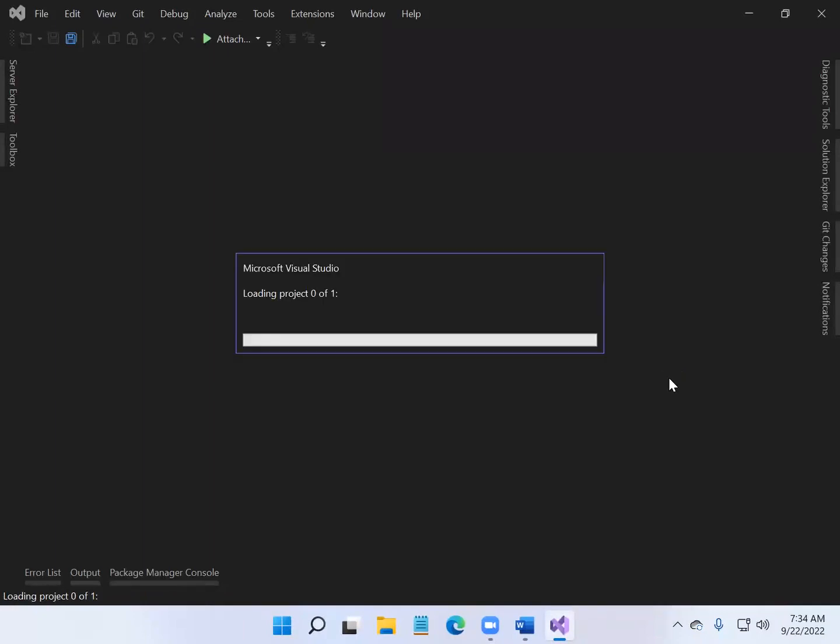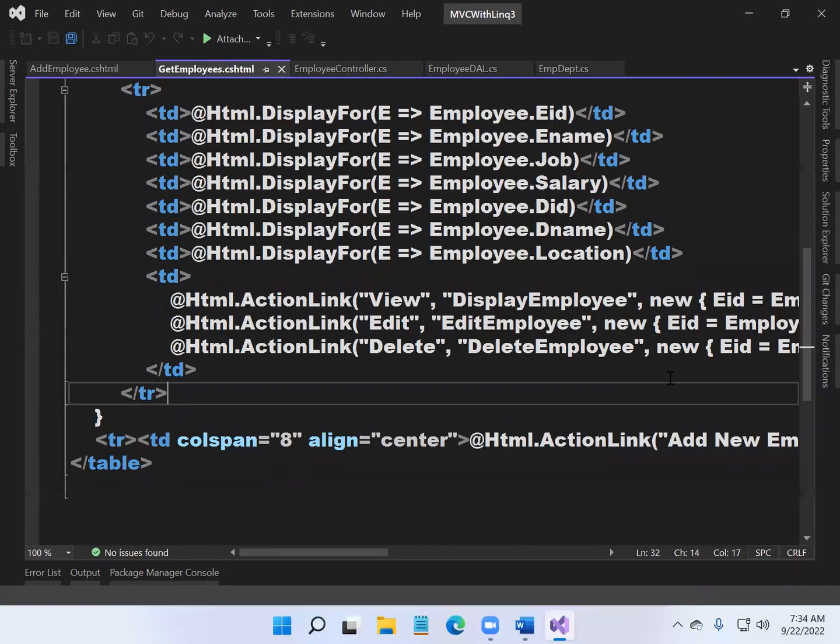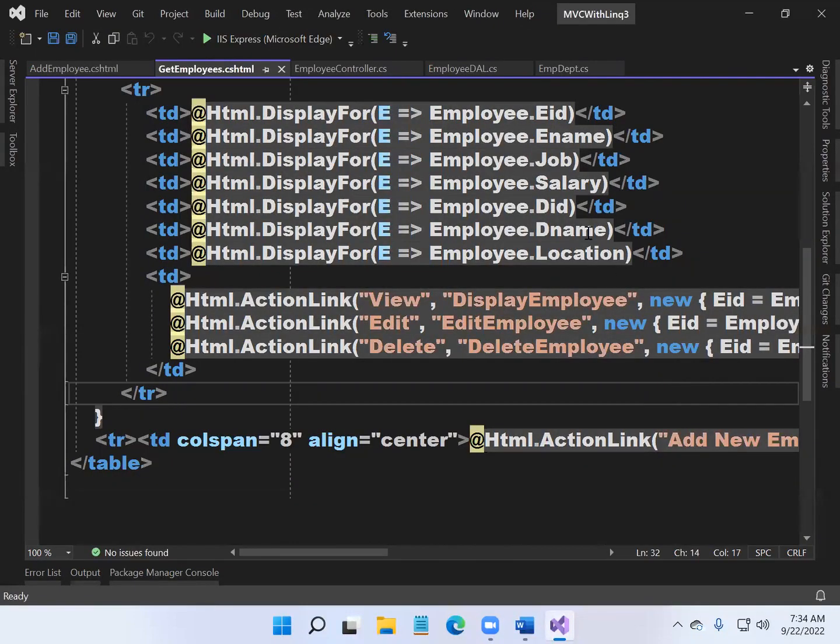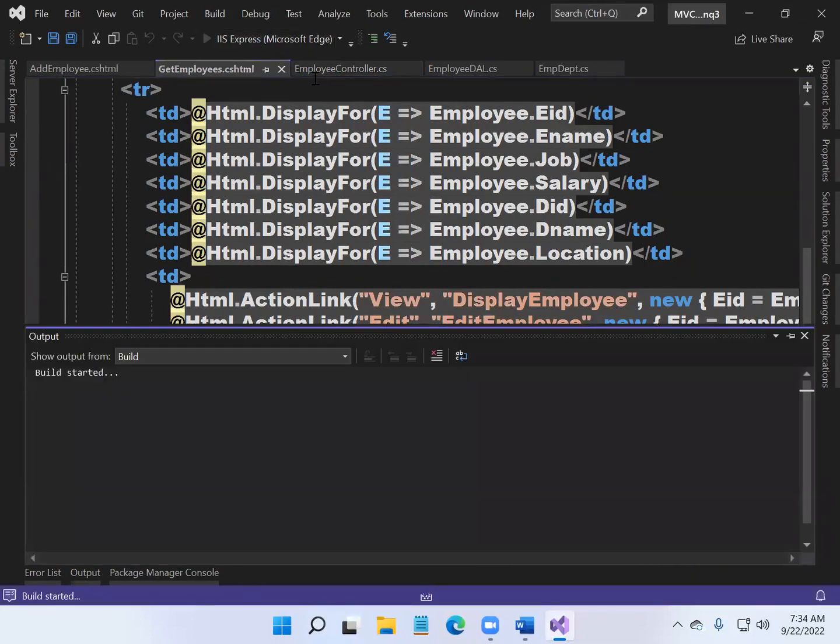Okay, so where we stopped in the last class, display all is completed. For inserting, we created a view, right? So first we got get employees. Right now no records are there, that's why it's not loading anything.